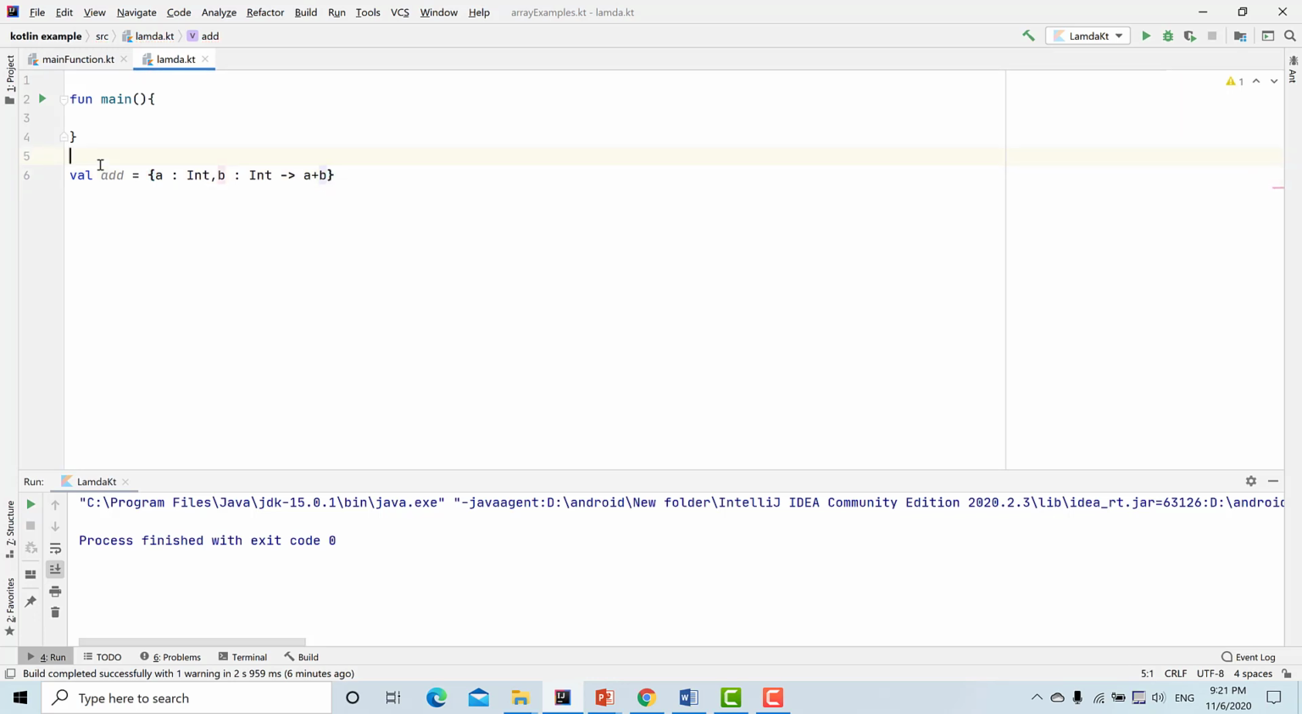Here is a lambda. Here is a variable. You're storing a lambda; actually it is a function. It gets two arguments, a and b, and on the right side it returns a value, a plus b, as an integer. Whatever the result is, it will return that a plus b to the left side, to this add value.